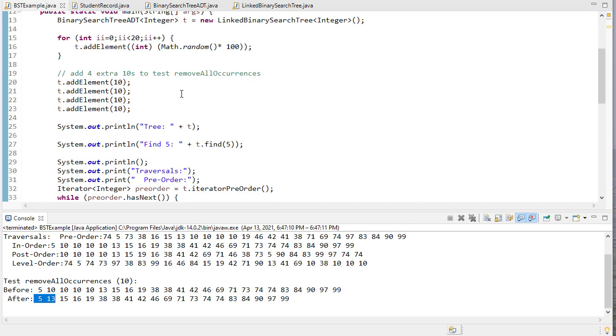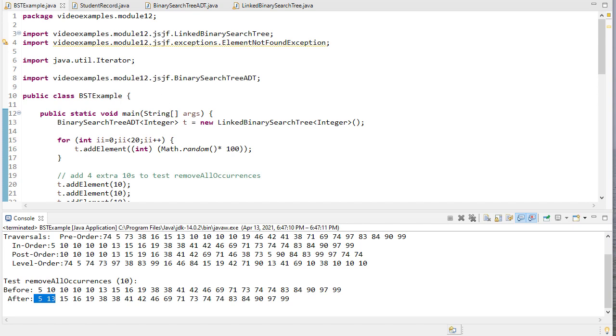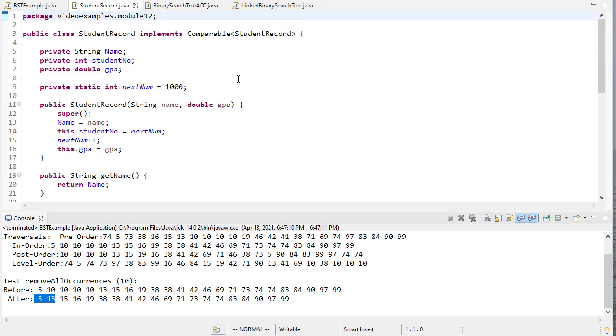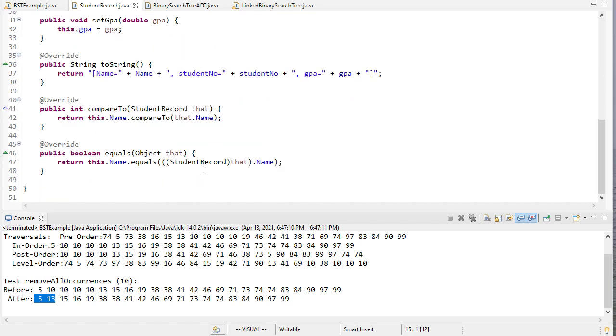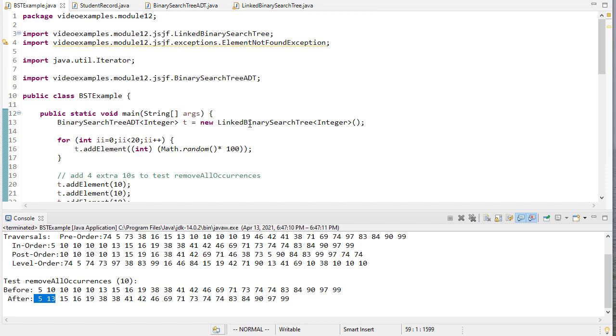We're not limited to just integers or characters. We can also have any type of object in our binary search tree. So here's a student record class that's pretty similar to what we've seen before. And the student has a name, a number, and a GPA. We initialize the student number based off of a static integer that we increment each time that we create a student. And then everything else is pretty standard. We have getters and setters, toString. We've overridden equals and compare to, though, because we have to put comparable objects in our binary search tree. If the elements we put in there are not comparable, then there's no way to tell where they go.